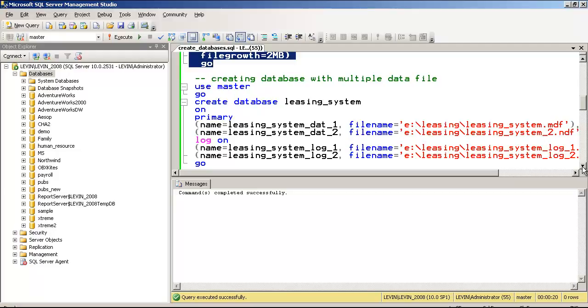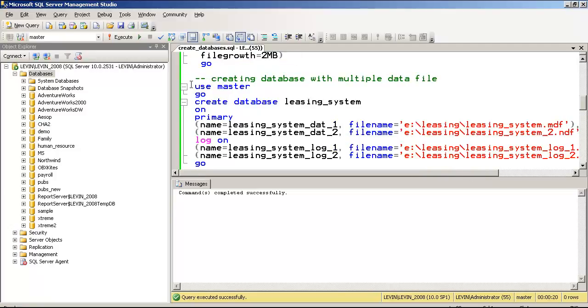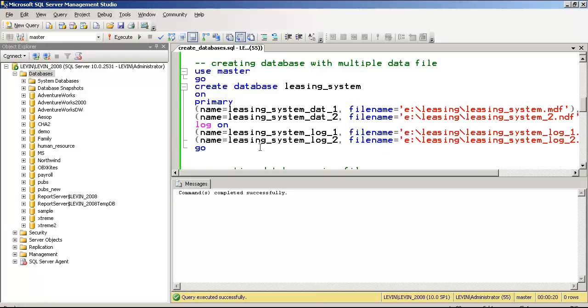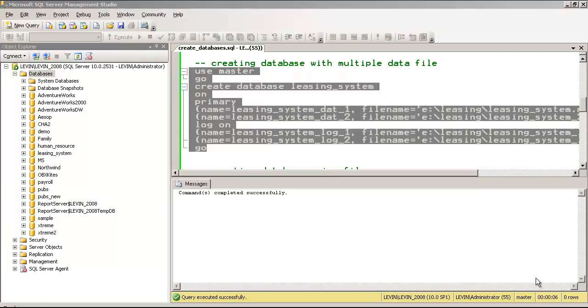Okay, this is a different example, creating a multiple data file database. Nothing but adding one more to the name in the database file and one more to the log file, and that's it. Okay, use the master, create database. Seeing the syntax, there are no complications here, just one more file name being added. I am going to execute the statement here, and the database is going to get created. I have created the database and I refreshed it. There is the listing.